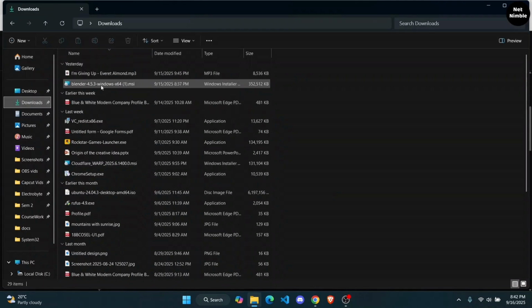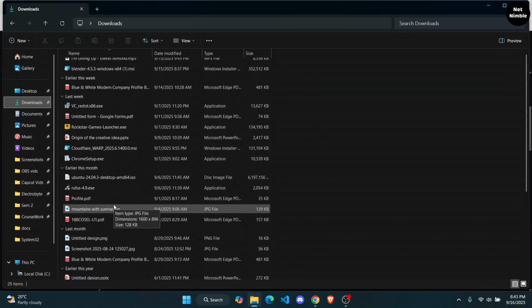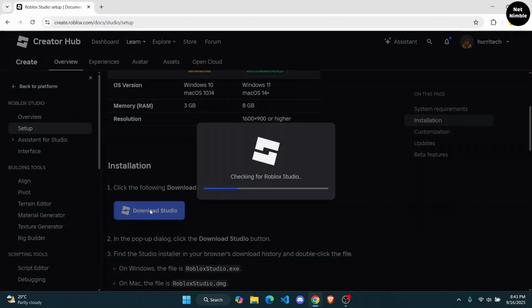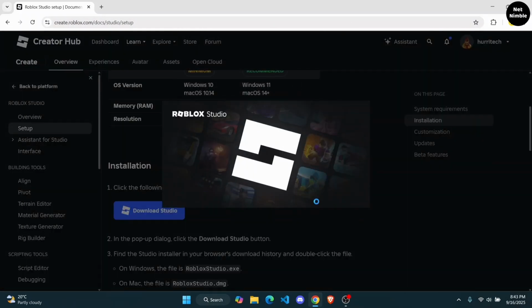Once you are here, you'll find the Roblox Studio, and then you could just go ahead and open it up. I already have Roblox Studio over here, so it's just asking me to open it up. Even if I tap on download, I can just click on Open Roblox Studio, and it's going to start installing it. That's basically it, guys.